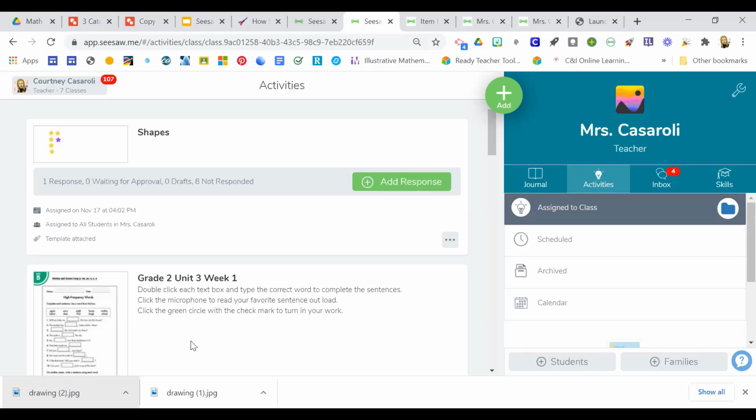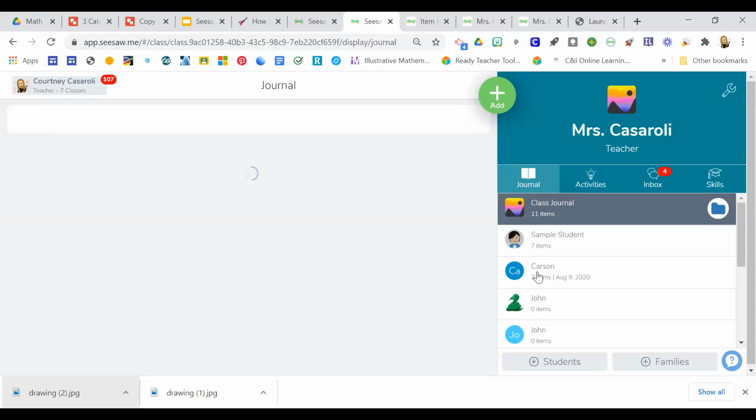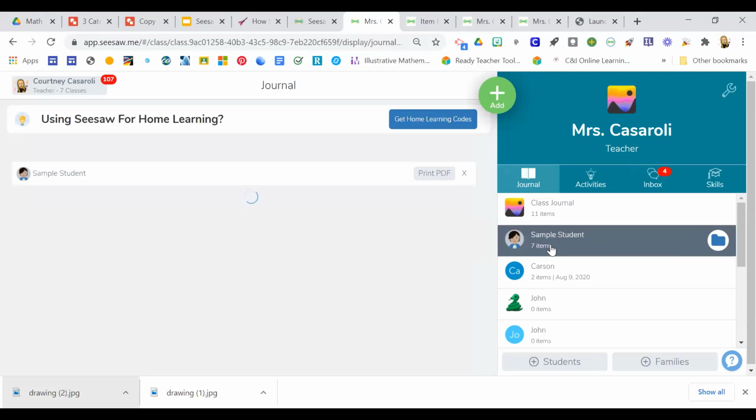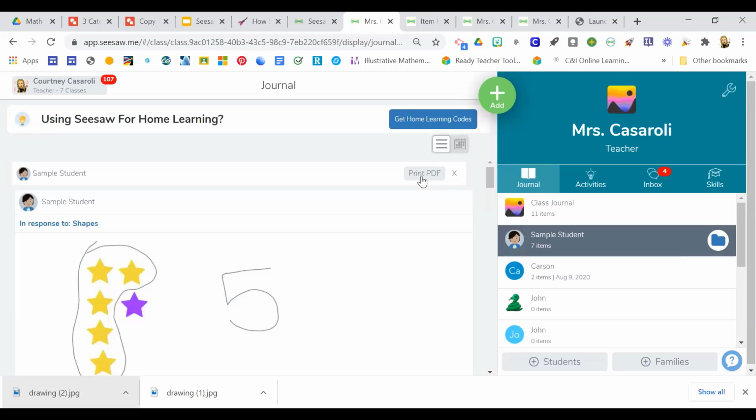A couple other things came up, just things that teachers have asked about. One thing that came up is printing. And I don't know how much printing you're really going to be doing at this point. But one thing that is nice about Seesaw, if I clicked on the journal, for example, and let's say I wanted to look at my sample student, which is in fact me, if you notice here, when you click on a student, up here at the top, you can print a PDF of all of the student's work.